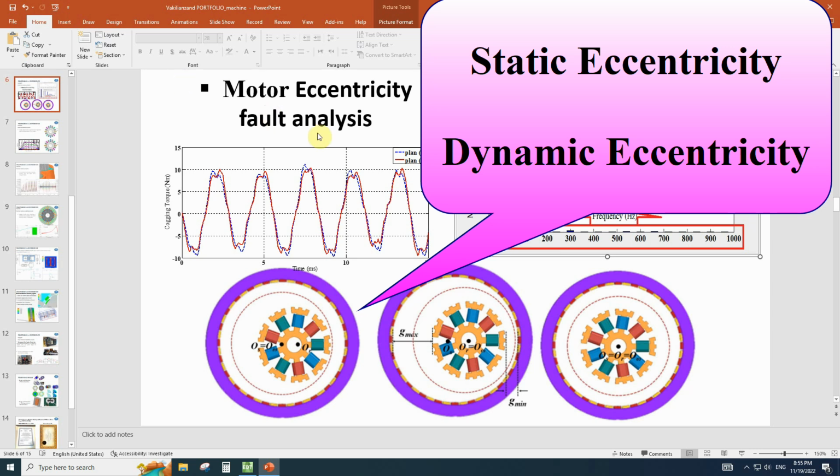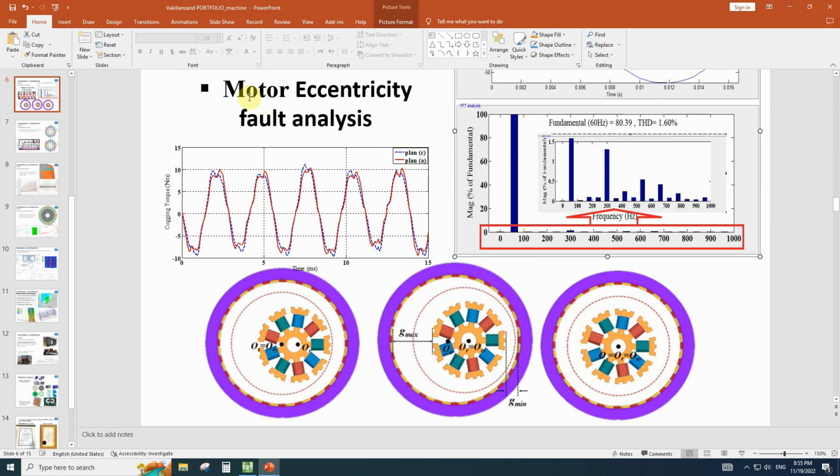Hi everyone. In this video we are talking about motor eccentricity fault analysis. There are many papers and many projects that try to find the eccentricity fault by observing the electrical characteristics, for example, load diagram or current diagram. Now we will talk about how to model this eccentricity fault in ANSYS Maxwell software. And in the next video, we will talk about how to determine the fault with electrical outputs.